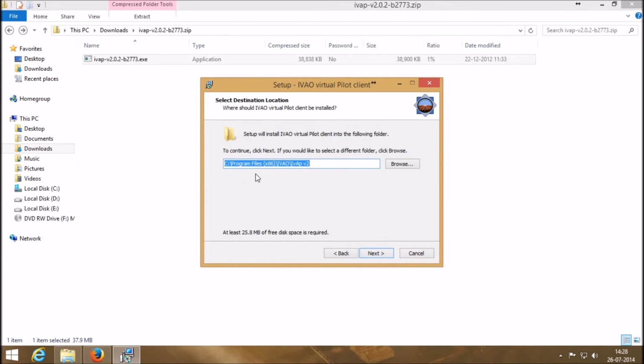Now it is asking me the directory where to install IvAp, so you can basically select any directory you want. I'll select it to my choice. Once you have chosen, I'll click on next. So this is asking about the shortcut. I'll click on next.